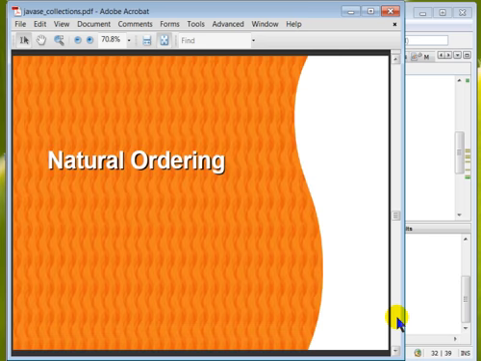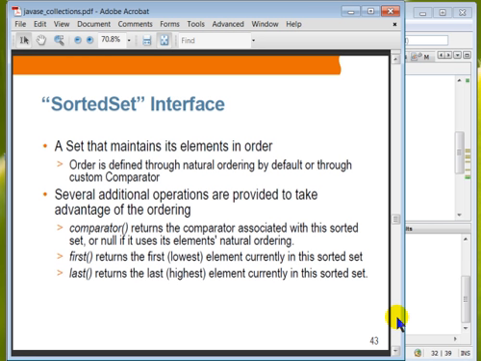Okay, so the concept of natural ordering. Before we talk about natural ordering, let's talk about the SortedSet interface. It is a set that maintains its elements in order, and TreeSet, as we talked about, implements not only the Set interface but also the SortedSet interface. Actually, SortedSet is a child interface of Set. In this case, order is defined through what is called natural ordering by default, or you can specify your own custom comparator.